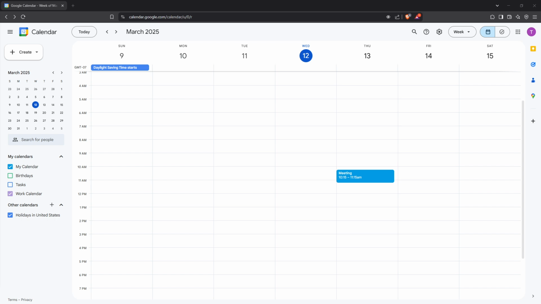In this guide, I'll walk you through changing your default calendar step by step, making this process simple and easy to follow. To get started, you'll want to open up your Google Calendar. You can do this by heading to the Google Calendar website and logging in with your account. Once you're logged in, you'll see your calendar interface featuring any events or reminders you've previously added.